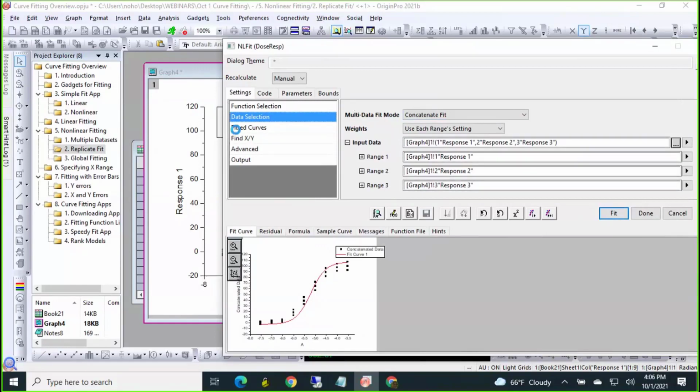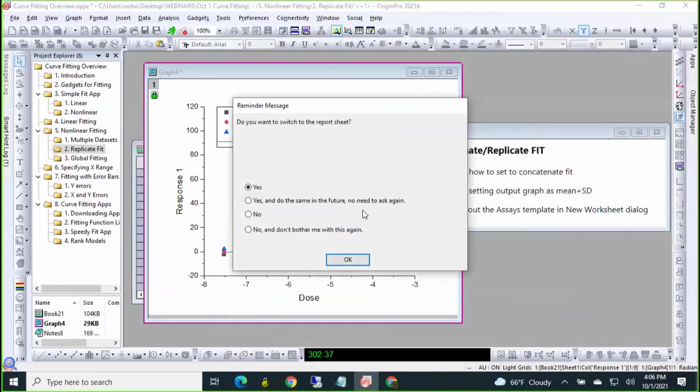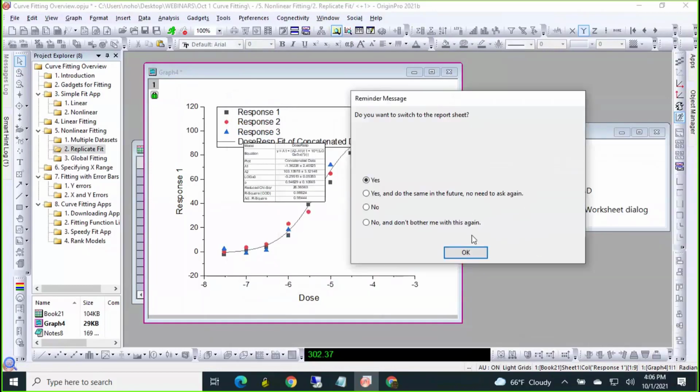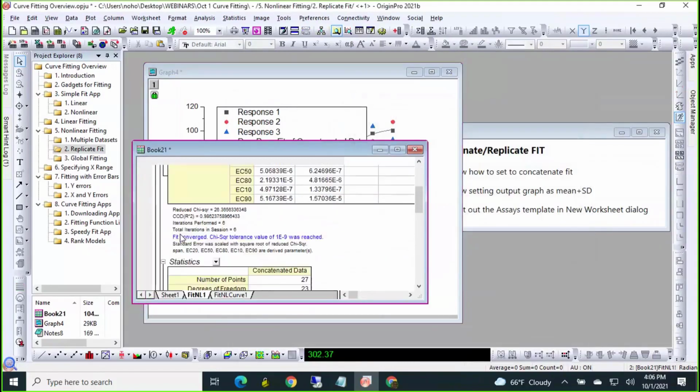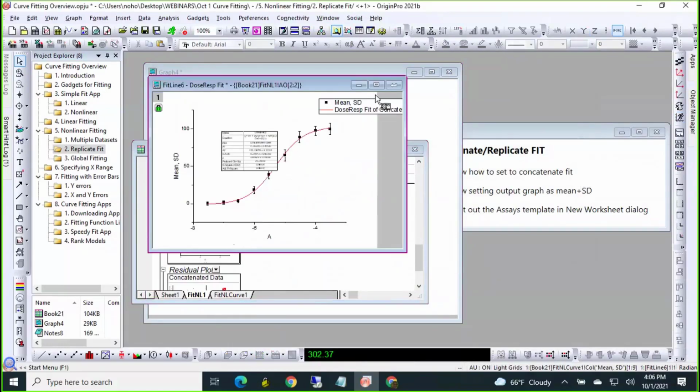Then in the fitted curves section, I can change plot type from raw data to mean and standard deviation, or mean and standard error, whichever is your choice. Then you can see that it's internally reducing my data to mean plus standard deviation, even though the fit is actually done on the raw data. So then I can go ahead and perform the fit, click OK, and I'll get my report. On my graph, of course, I had plotted the raw data, so it'll look as if it's just the raw data. But if I go to my report sheet, you can see the embedded fitted curve here is actually showing me the mean and standard deviation.